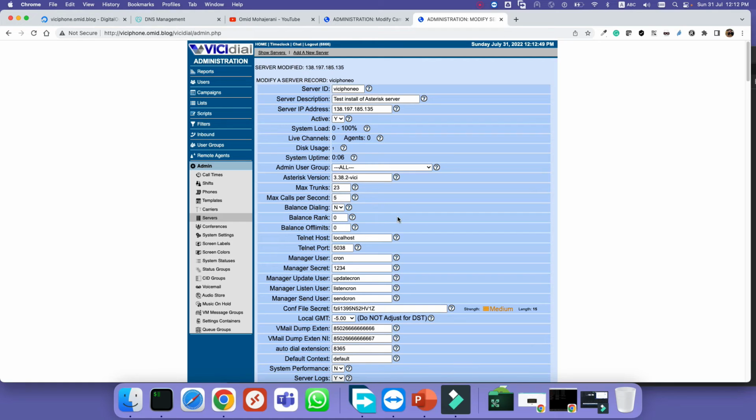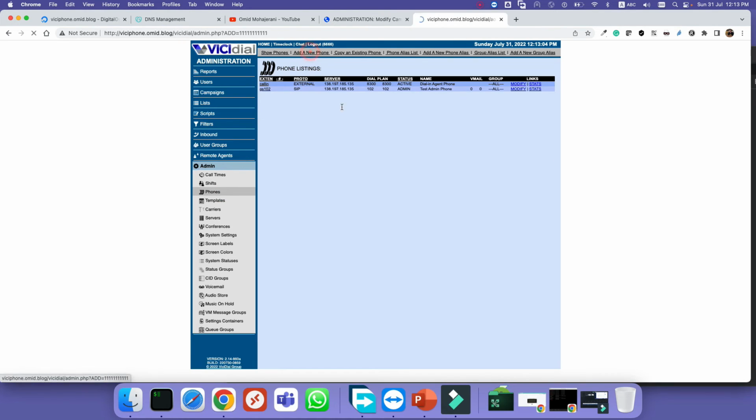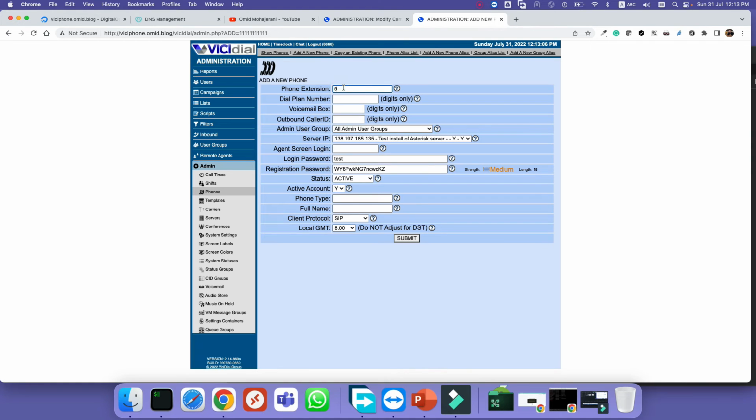Now we are going to step 3. We need to create a phone. Let's go to the phones. It's like a normal phone. Add a new phone. Let's give it the number. So this is very normal. You don't need to set anything for WebRTC here.